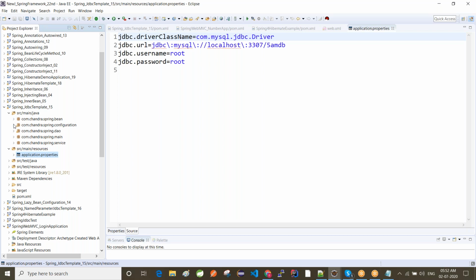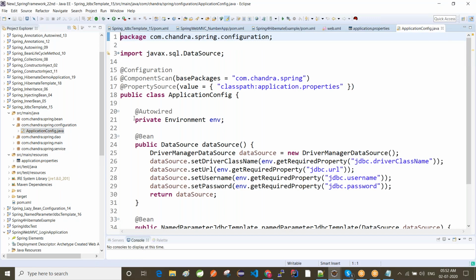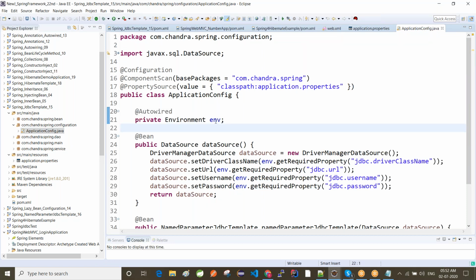We are going to use it at the configuration level. At the application config level we have not specified it. Where do we specify it? We need to use it this way: @Autowired Environment, and then use jdbc.driverClassName. So dynamically we need to get the application.properties file information. This is the implementation. Just copy and paste it.